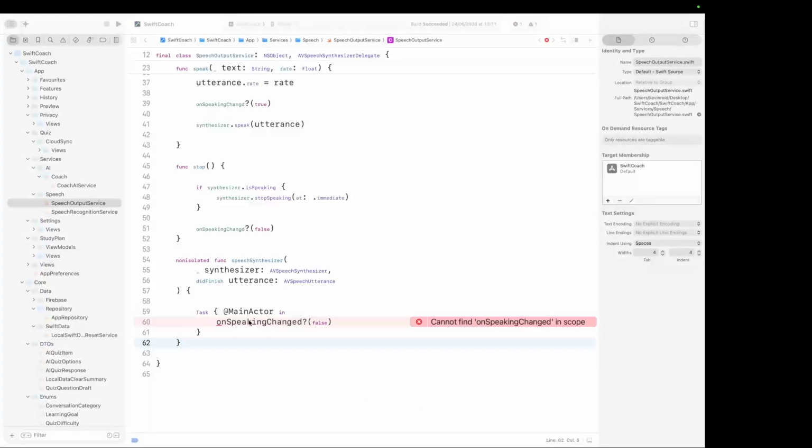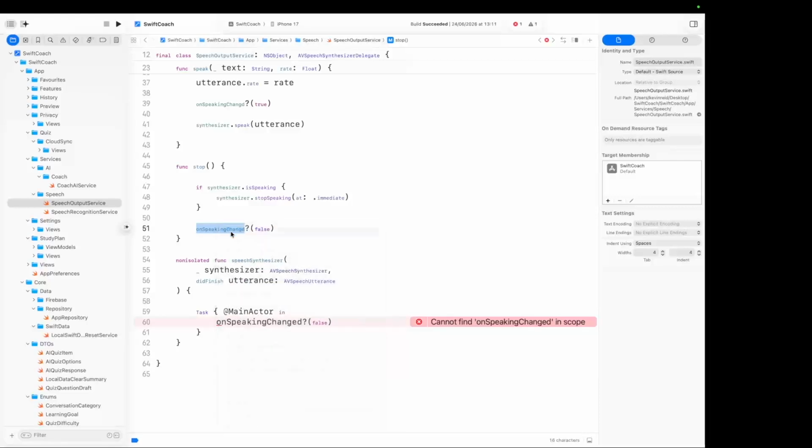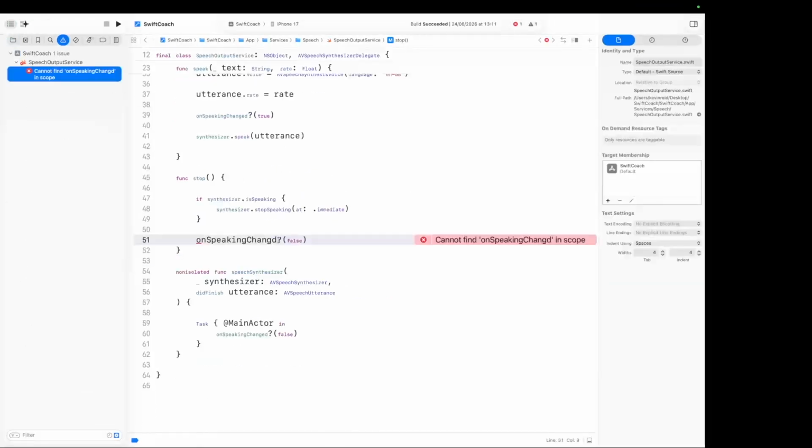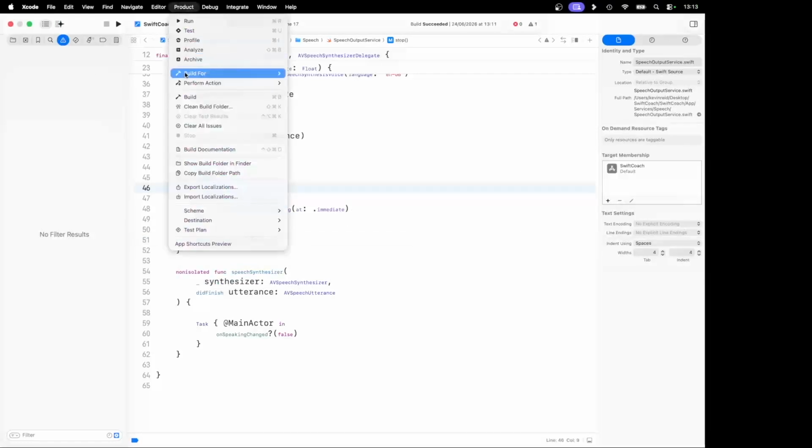On line 60, the closure should be onSpeakingChanged, but you'll spell it incorrectly. So let's correct that. Let's go to the definition and then update it. So it should be onSpeakingChanged. Where else does it need to be changed? It needs to be changed here as well. Just compile it again.